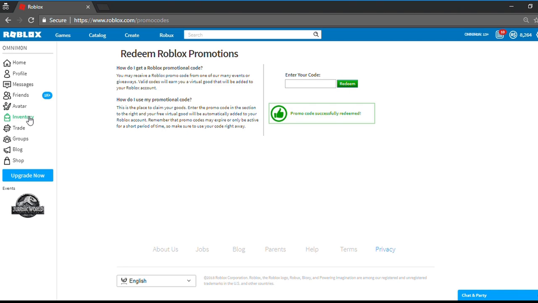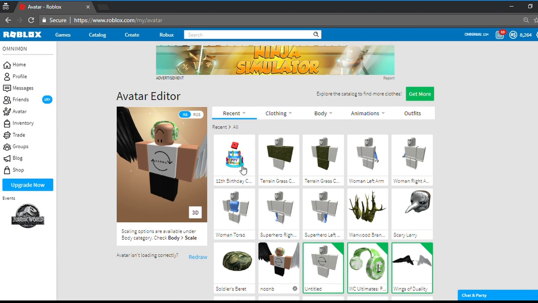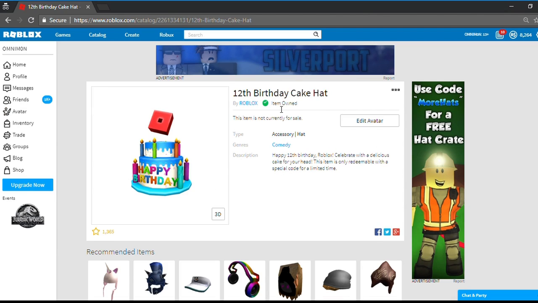Redeem. Promo code successfully redeemed. And if you go to avatar, check here, bam, as you guys can see, you get the 12th birthday cake hat. Look at that. That's what it is. It's a special code for a limited time. I think it's only redeemable for today, so get it fast.